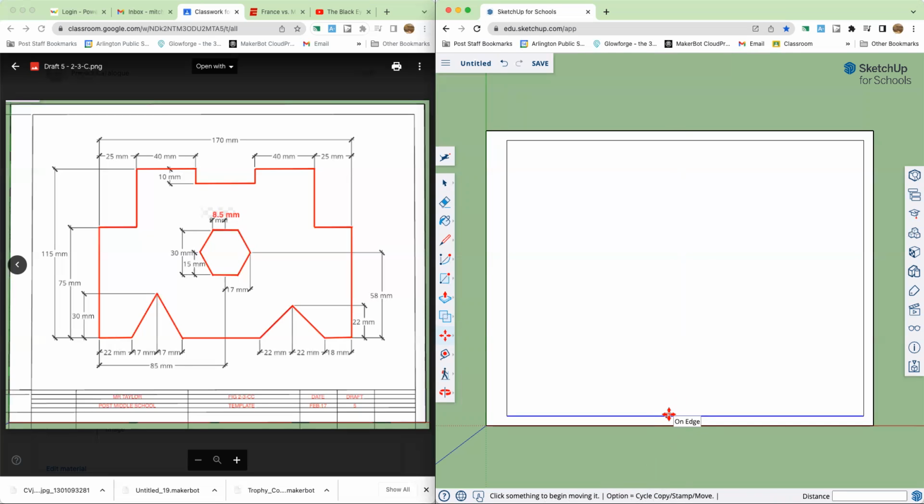So you're going to push Control, and then you're going to click, and you're going to go up 3 millimeters. And then we're going to repeat the process. Control, click, up 3, enter. This is what happens when you don't press Control. Control, see the little plus sign next to the Move button? You need that every time. Up 3, enter.